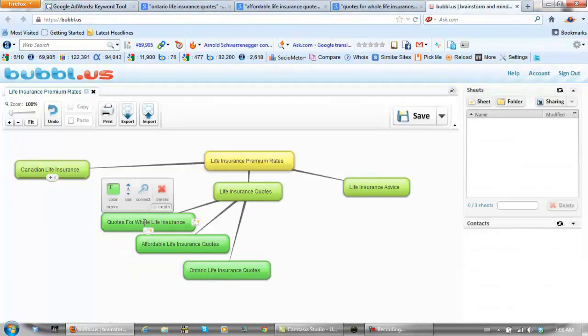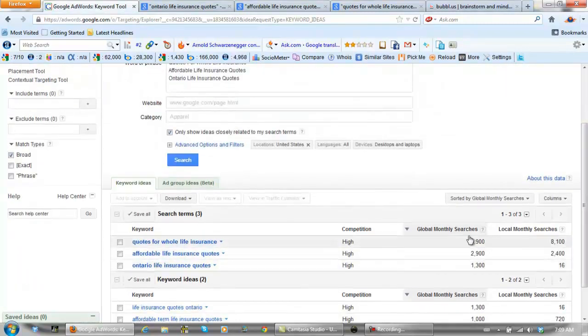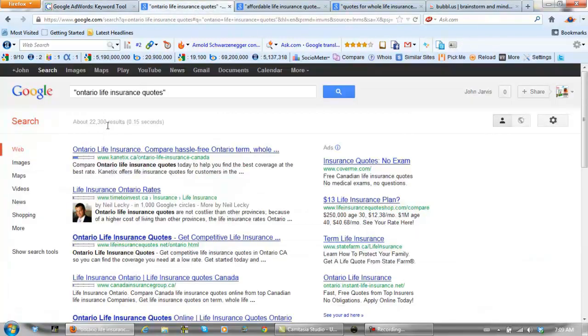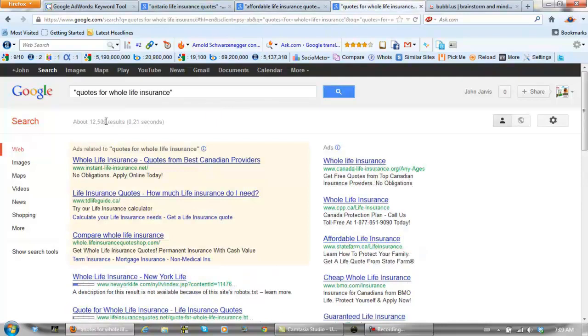And they would be quotes for whole life insurance, affordable life insurance quotes, and Ontario life insurance quotes. And the reason? They're all searched on more than 1,000 times. Competing websites: this one has 22,000. This one has 86,005. And this one has 12,500. So we can get rid of these.